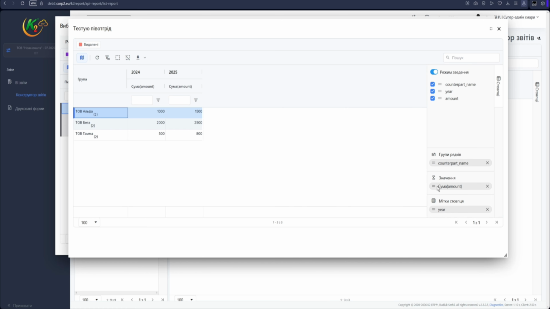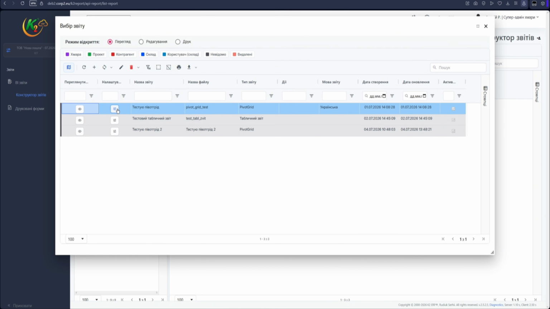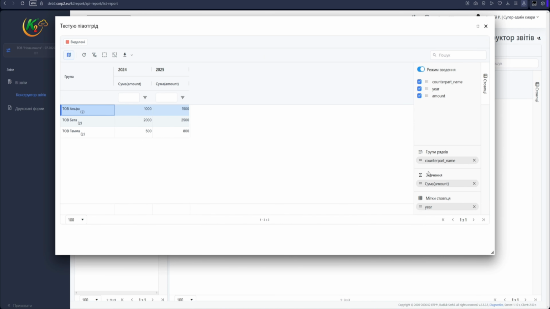For example, let's use year as the pivot column and amount as the value. For better readability, let's rename amount to total. Save the changes. Now open the preview. We get a classic pivot table. Groups are displayed on the left, years across the top, and totals inside the table. This is exactly how reports for sales, expenses, profits, and many other financial indicators are typically presented.